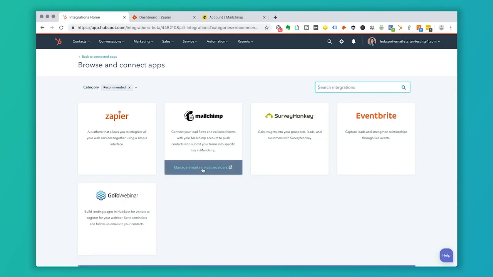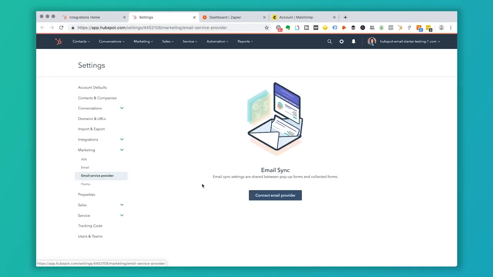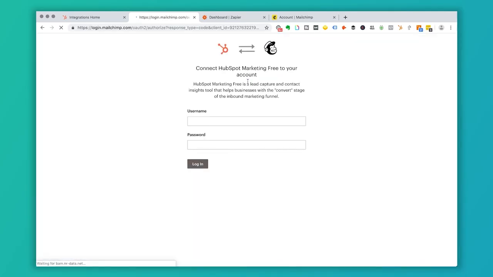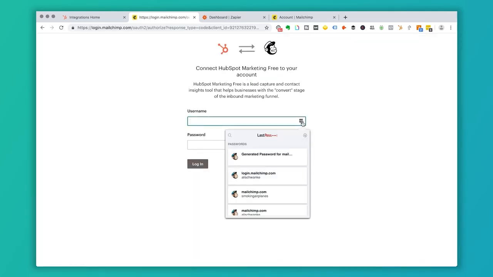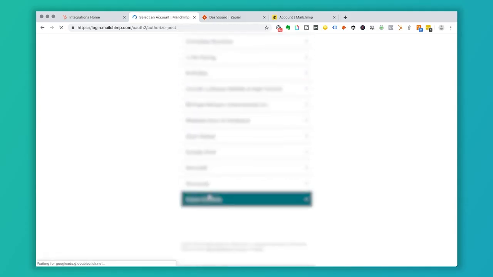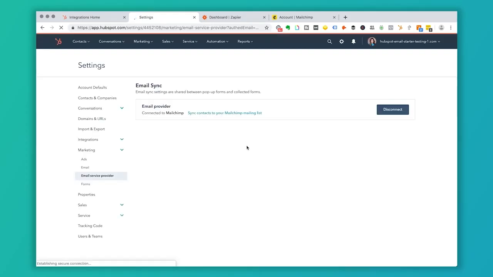So we're going to click on MailChimp, and it's going to take us to an area for email service provider in HubSpot. I'm going to click connect email provider and select MailChimp. Here it's going to ask me to log in with my credentials, and I'll click Login. Select the list that you want to apply to your HubSpot account, and then it's going to go ahead and connect here.